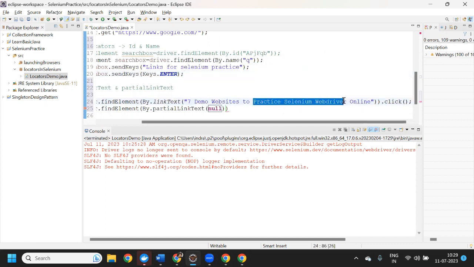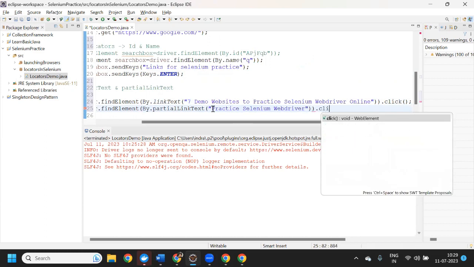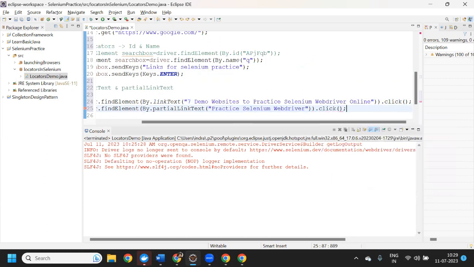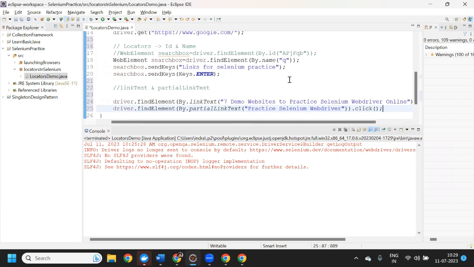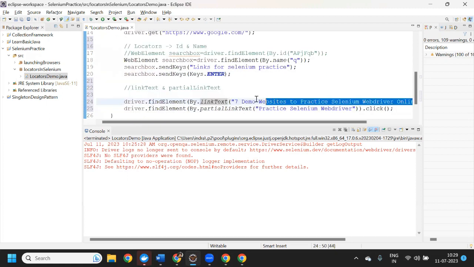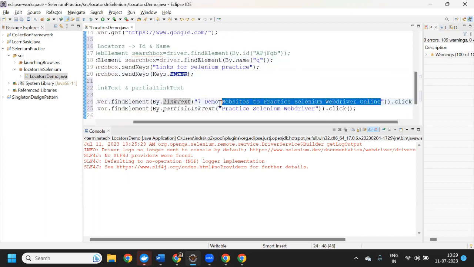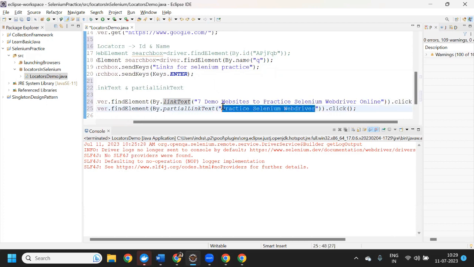Selenium practice, Selenium webdriver, right? You can take only this text, and again we can call the click method. See, it's easy, right? We usually use the link text, but if you get this much text in the link, then you can use the partial link text. So this is the benefit. In the link text, you will have to provide all the text which is available in the link. But in the partial link text, you don't need to pass the whole link. You just need to pass a few words, right?